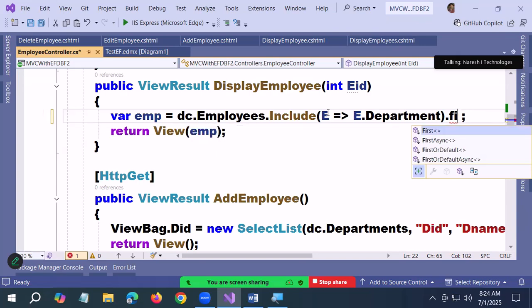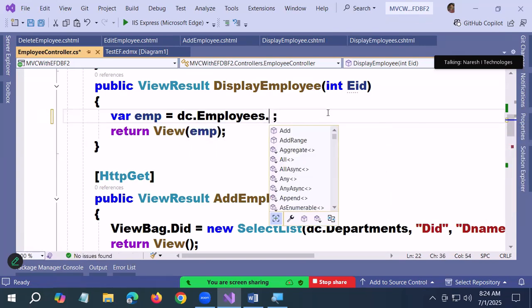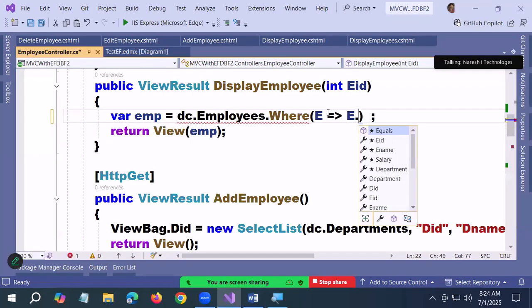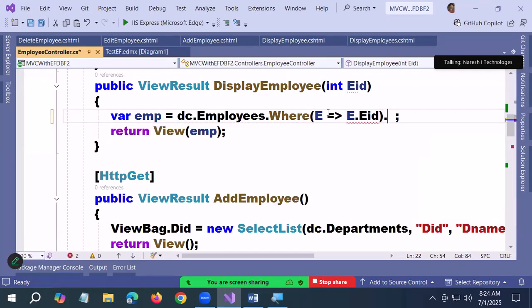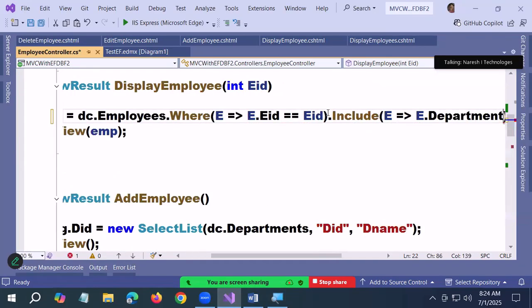So how to resolve it, sir? Simple here. Without using dot Find, use dot Where. Lambda expression e => e.EID == EID, dot Include, lambda expression e => e.Department.